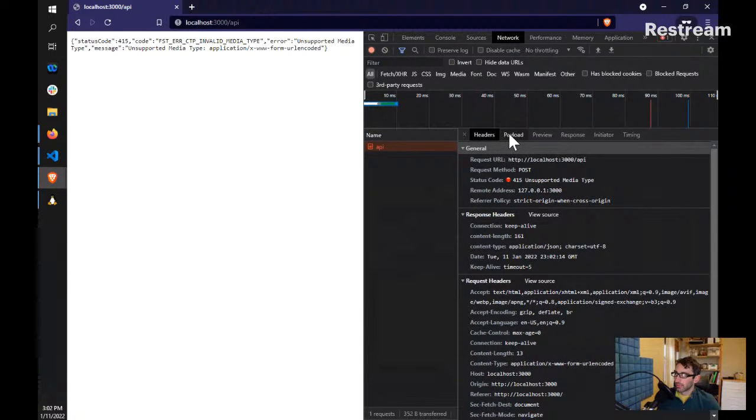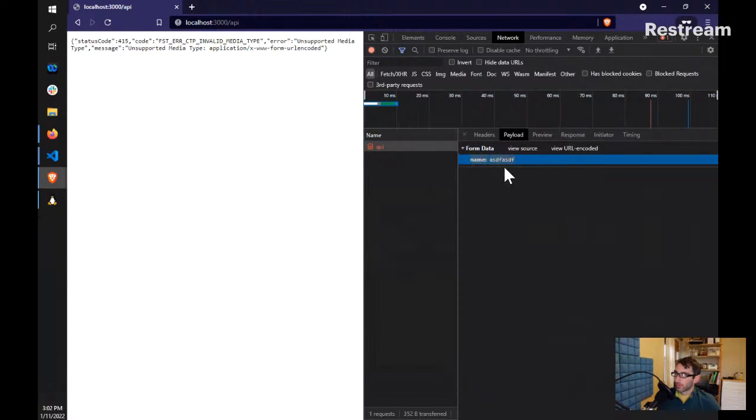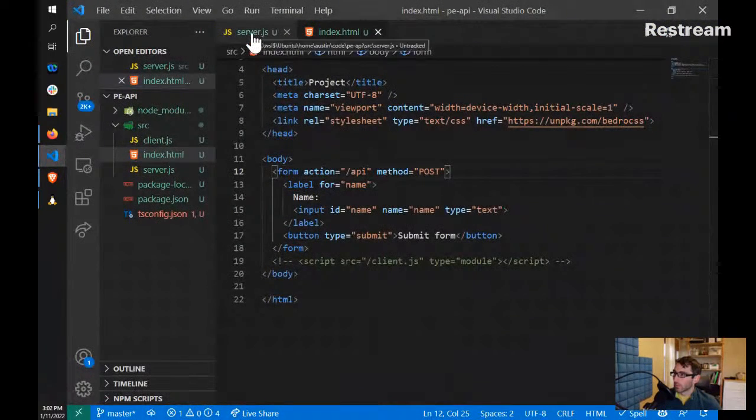415, unsupported media type. We still see the payload is working correctly, so the actual POST request is fine. It's just a matter of the backend not supporting application/x-www-form-urlencoded. And the reason why we're getting that is because that's the default way or method of sending data with a form, but the backend doesn't support it. So let's fix that real quick.